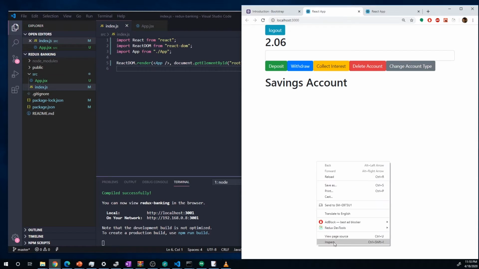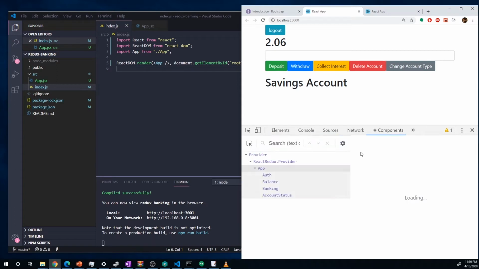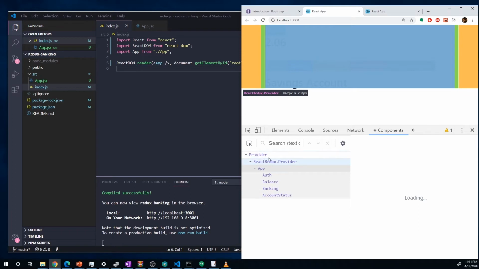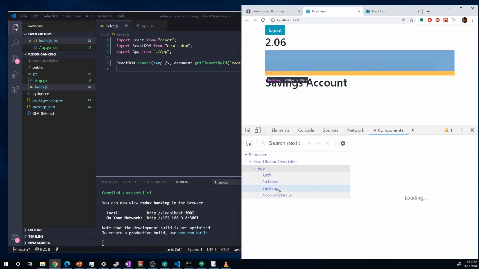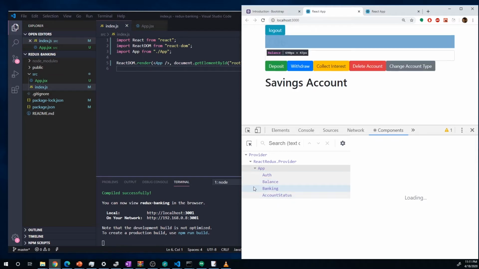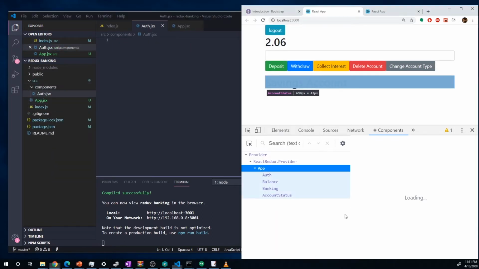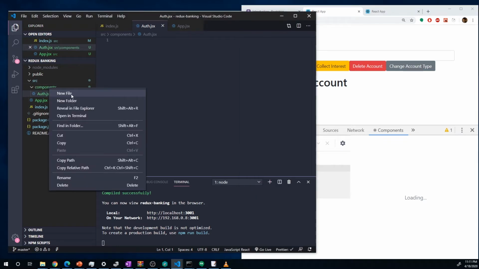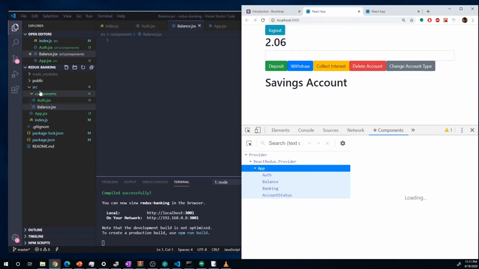If I actually go to our inspect and then go to components, you'll see all of the components that I have in place. Ignore the provider and the Redux provider. Within our app component, we've got the auth, the balance, the banking, and then the account status. So let's go ahead and make those. We've got auth.jsx, balance, and then banking, and then account status.